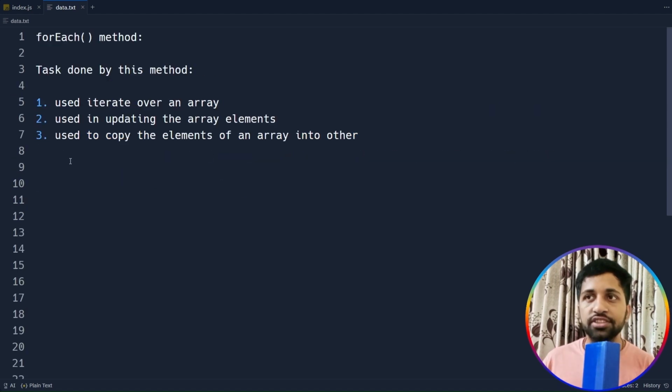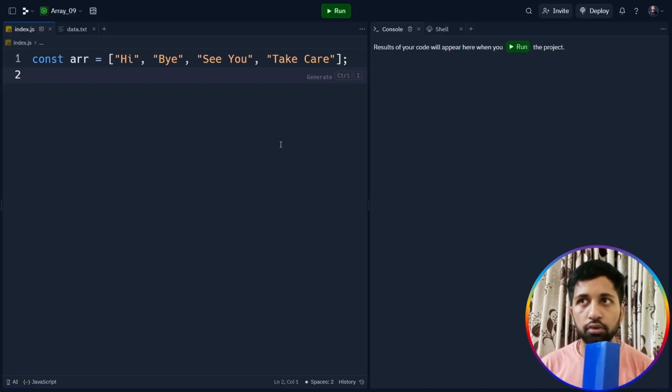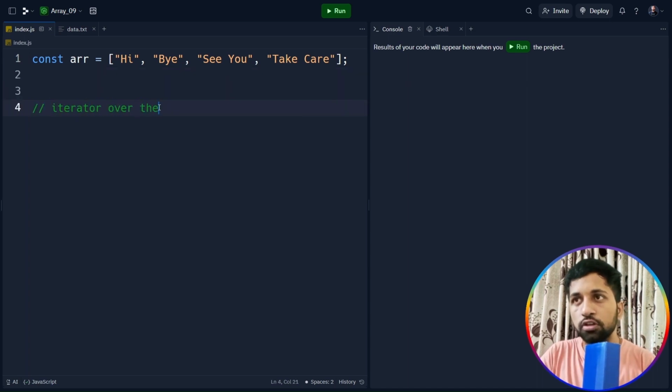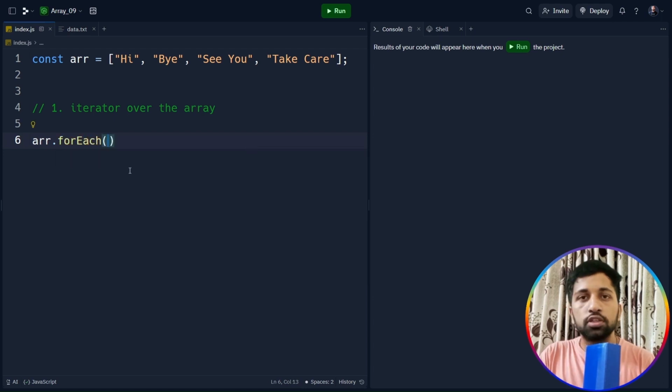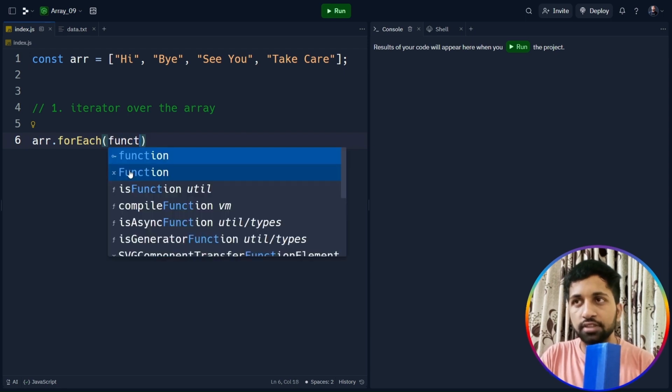Now let's understand how we are able to perform these 3 types of tasks by using the forEach method. Here I'm simply creating an array. That array contains 4 elements of string data type. I just want to perform each and every task one by one by using the forEach method. So our first task is to iterate over the array. In simple words, I just want to traverse each and every element of this array by using the forEach method. So I'm simply writing the name of our array, then calling the forEach method. We already know that the forEach method takes a function as its argument. So I'm simply creating a function.